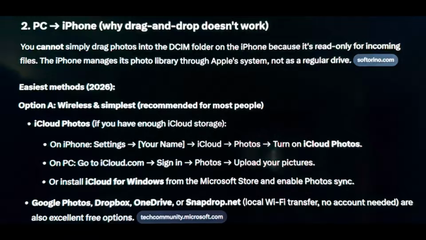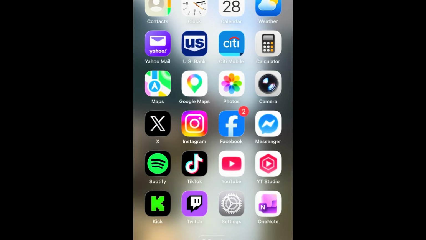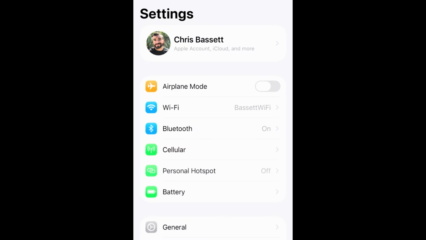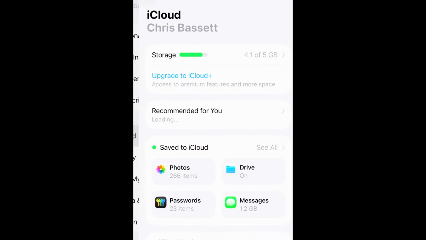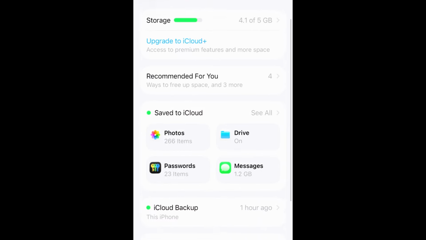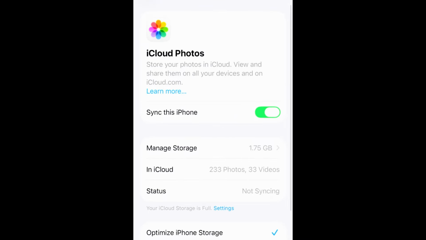So let's take a look at another way to move photos that is easy and wireless. It's using the iCloud. So over on the phone, go to your settings, then your name, choose iCloud, and then Photos. Turn on the sync to the iCloud Photos. This will upload everything in your phone to the cloud. You may have to wait for everything to upload. This can take a long time if you have a bunch of photos and videos, so you may want to do it overnight, and especially on Wi-Fi.